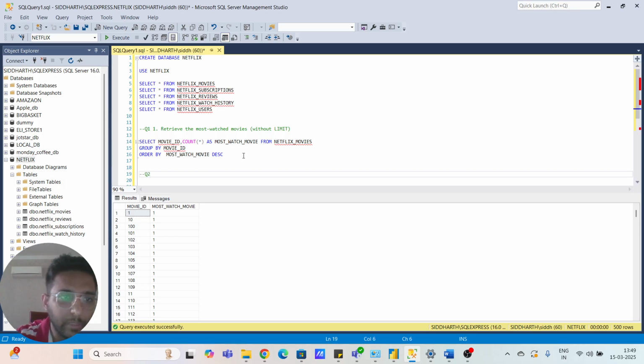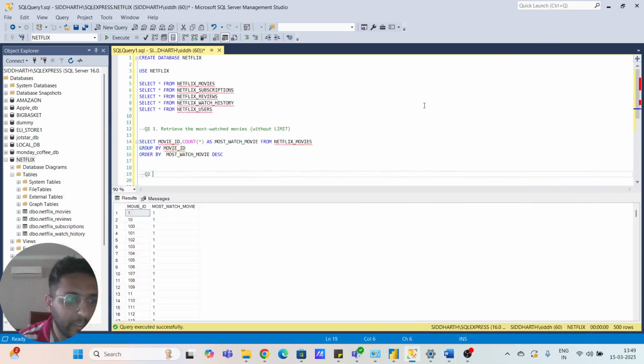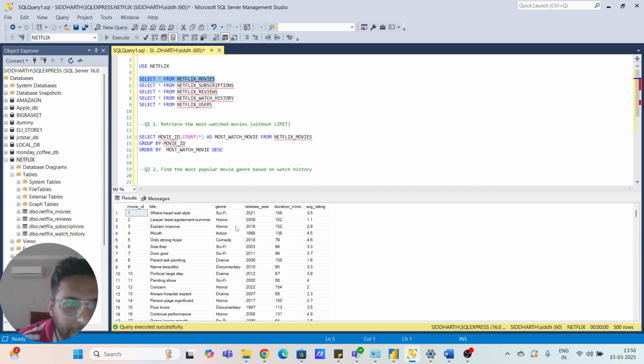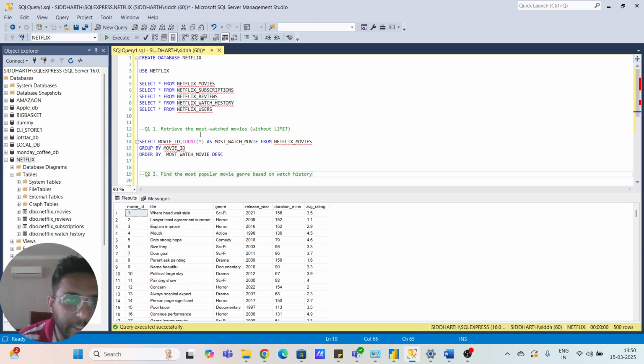Now let's do question number two, for which we need to go to the next tab. Now we need to find the most popular genre based on the watch history. So genre, right? First of all, let me go to the table movie genre, right? So in the movie table, you have a genre, right? Find the most popular movie genre on the basis of the watch history. So in this, you will be joining these two tables.